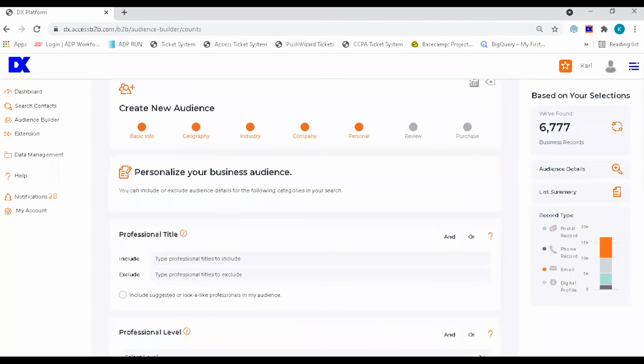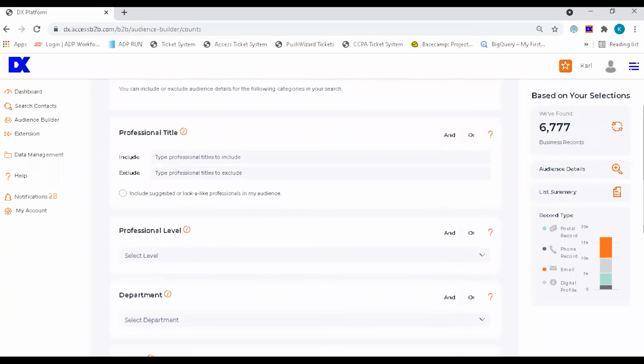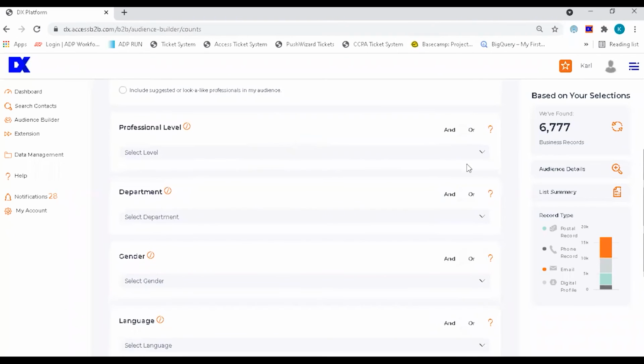So we're stepping into the personal level criteria, and this is where you can get kind of crafty with maybe searching on title keywords. There's a lot of different titles out there, a lot of unique titles that maybe go beyond, say, marketing manager. There's a lot of branding style titles these days. So you can either choose to search based on keywords in the title, include or exclude, or you can come down here to professional level, where you can see our kind of standardized hierarchy of management levels.